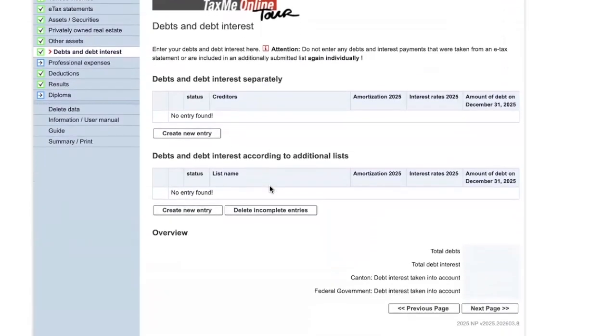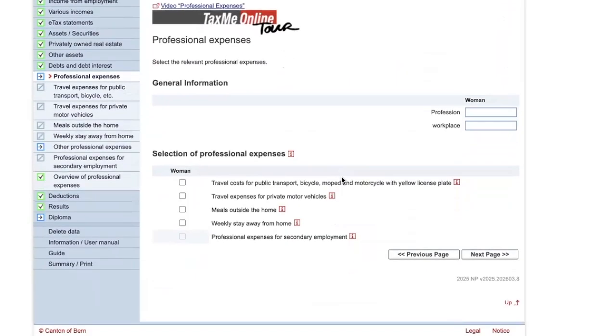Again, there's also a section for debt, which I'm not going into. Finally, it takes you to this particular section on professional expenses. This is relevant to all of us. So you need to enter your particular profession in this particular section over here, profession, workplace, so wherever you work.